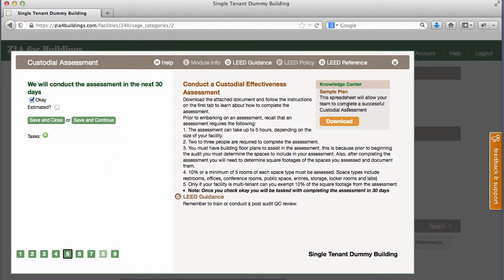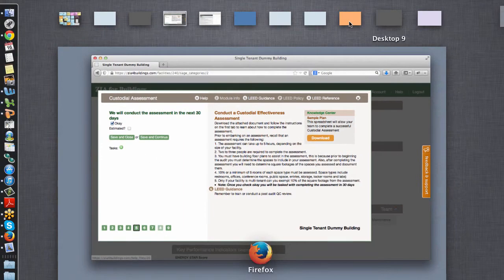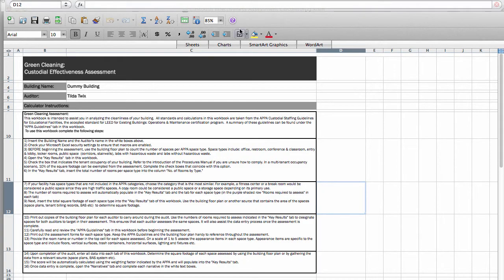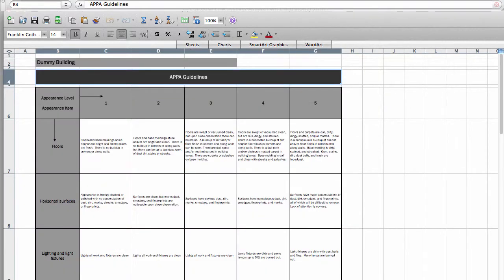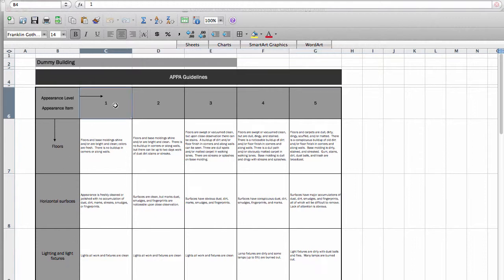In the next part, we give you a tool, and I'm going to move to this tool. This downloadable Excel tool is what you need to complete an audit complying with LEED standards. The first tab has the instructions. The second tab has the APA guidelines. You're going to rate the different parts of each room on a score from 1 to 5. 1 is the cleanest and 5 is the dirtiest.